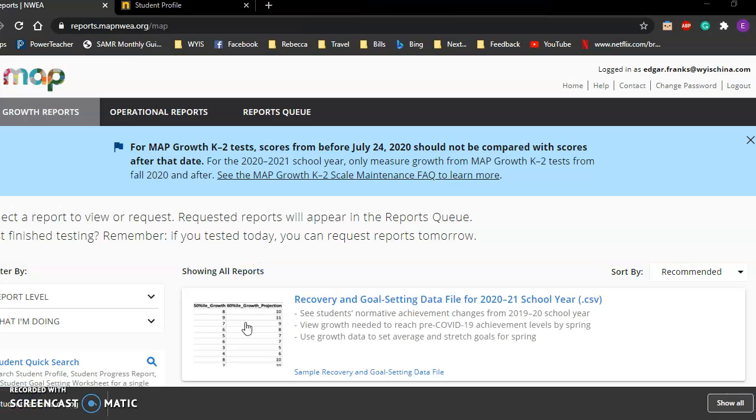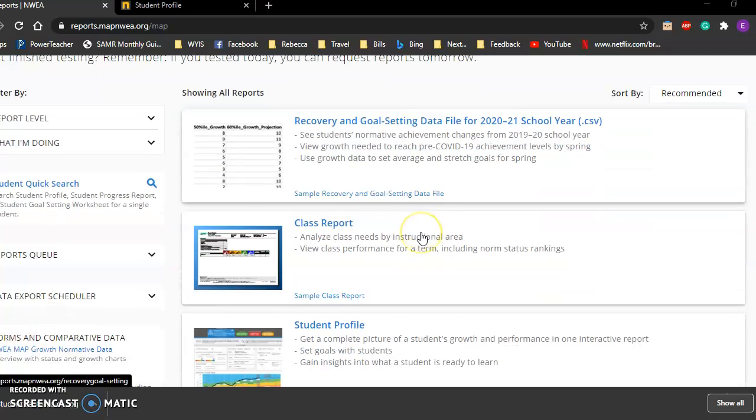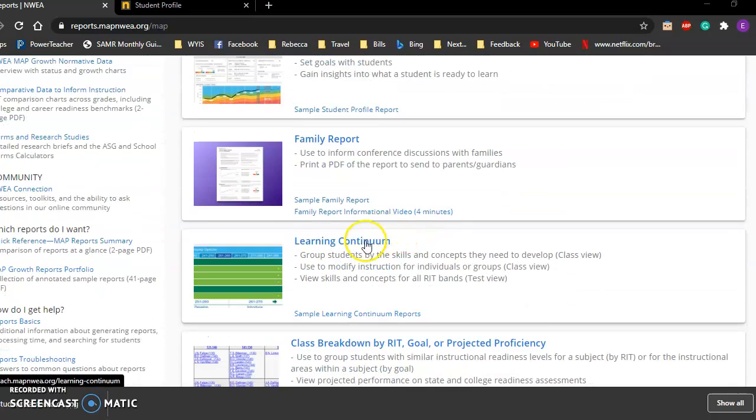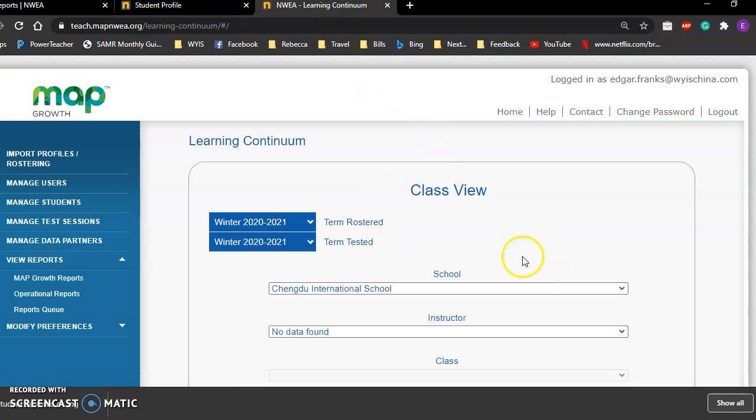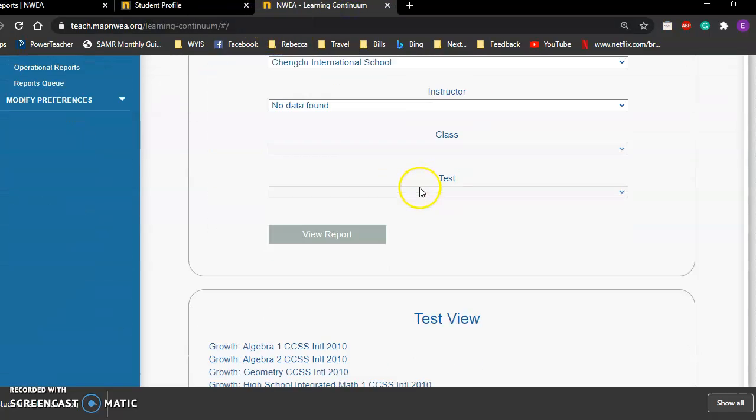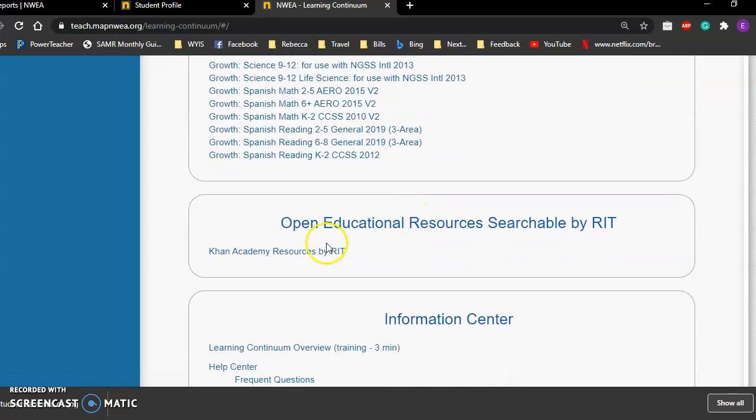Now we're going to see how we can connect MAP with Khan Academy. Khan Academy is a great free resource, and it's just a little bit different setup. So this time I'm going to go to the Learning Continuum and open that in a new window. I'm not going to enter any information. Instead, I'm going to scroll on down to this Khan Academy Resources by RIT.